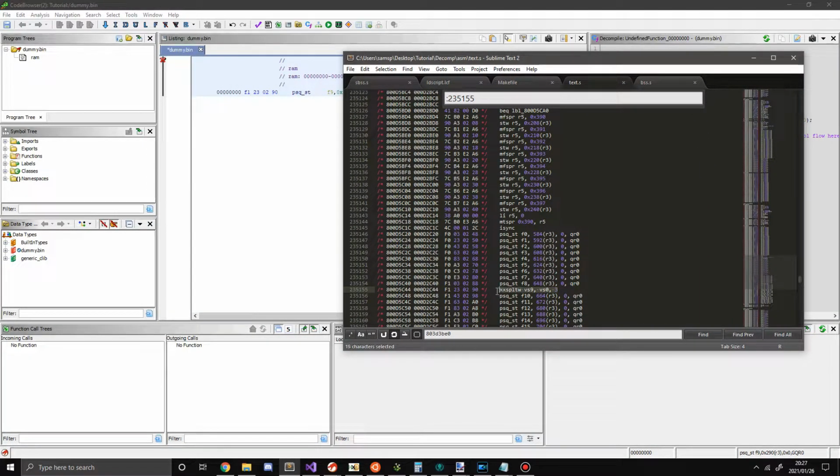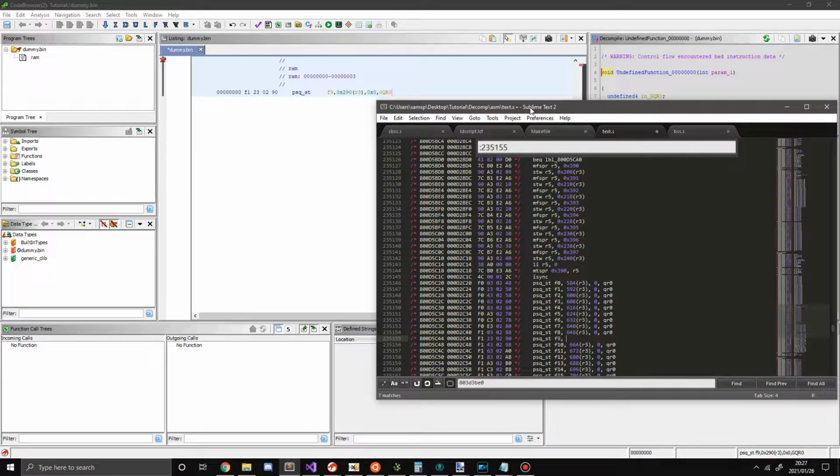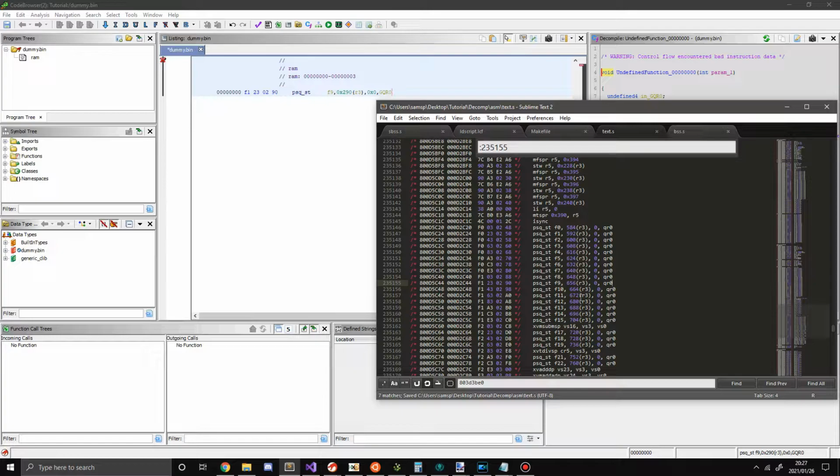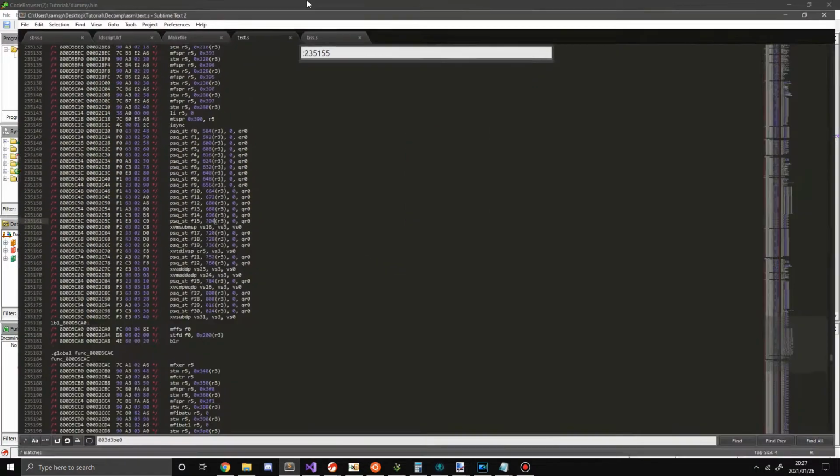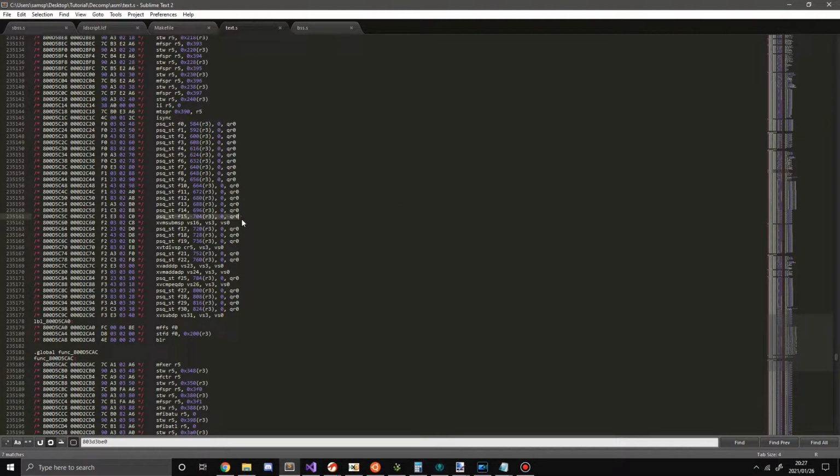So we have PSQ ST F9, 0x 290, or in this case it's actually 656, R3, 0, QR0. And you can actually figure this out on your own because they follow a pattern here. You can see these increment by 8, and so the unknown instructions are pretty easy to solve without using Ghidra to help us.